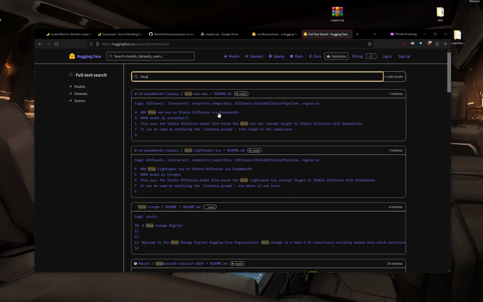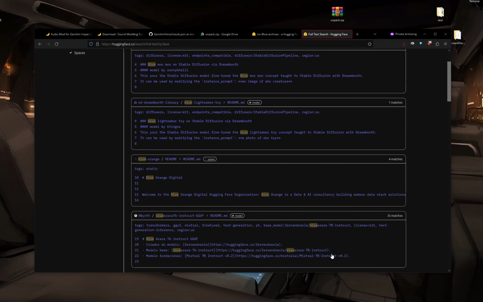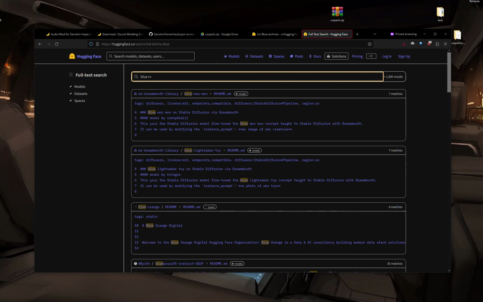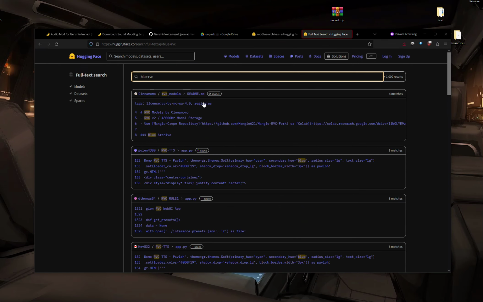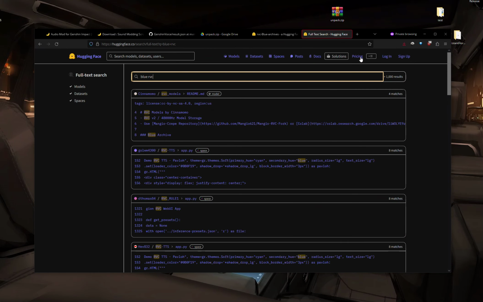There's all sorts of stuff. For example, these ones are Stable Diffusion. Those are images. You can search for RVC, for example. RVC model. You can also just Google for RVC models of the character.